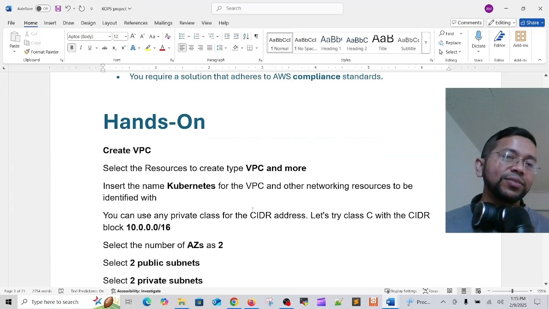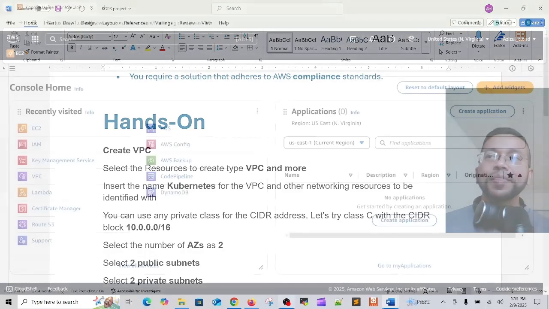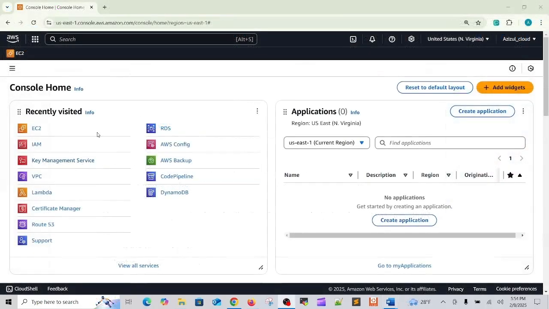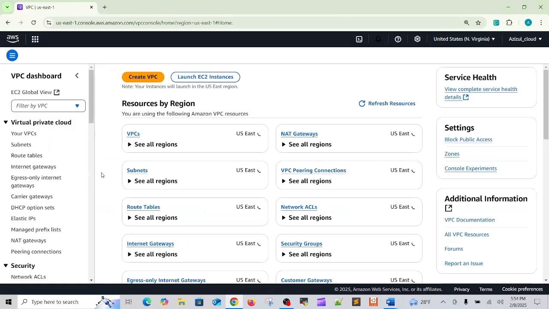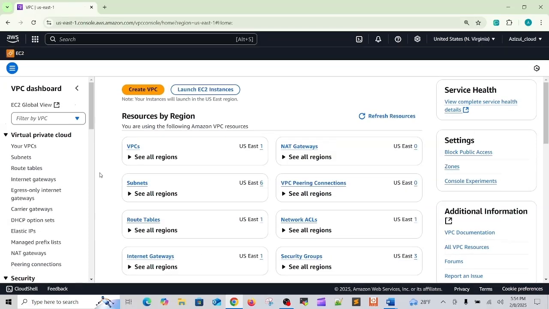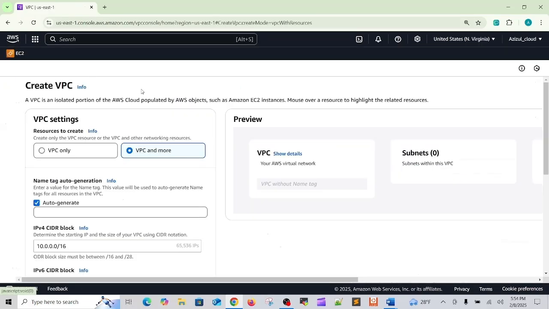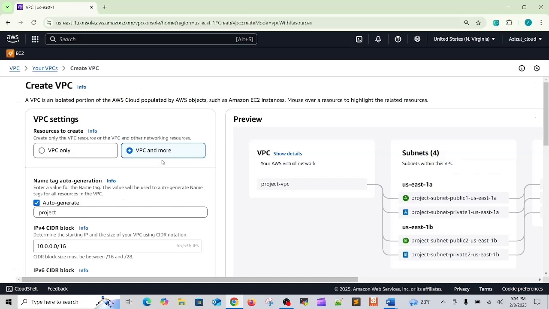Okay, so now the hands-on. Let's go to the hands-on. First of all, we have to create the VPC. So let's create one VPC. For any microservices or any kind of isolation, we need an extra VPC. So VPC and more, we are going here.